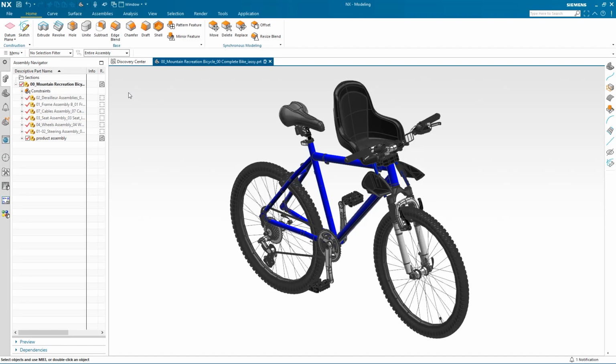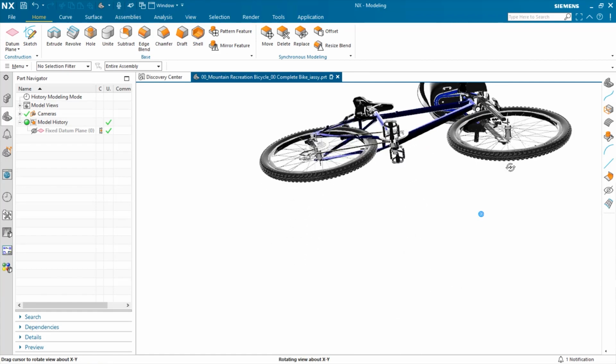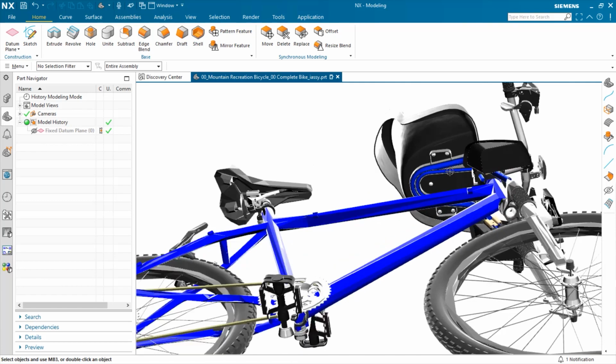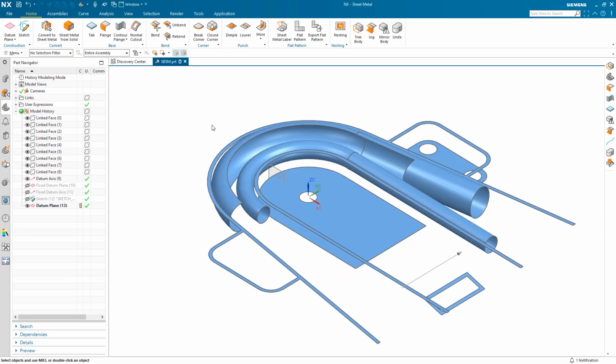In the graphics window, you can see we have a bicycle with the child seat mounted to it. However, if we take a look, we can see that there is no bracket that connects the seat to the rest of the bike. To fix this, we'll use NX sheet metal. First, I'll need to transfer some reference geometry from the assembly in order to construct the bracket. Now that that's done, we can get started with the sheet metal bracket.